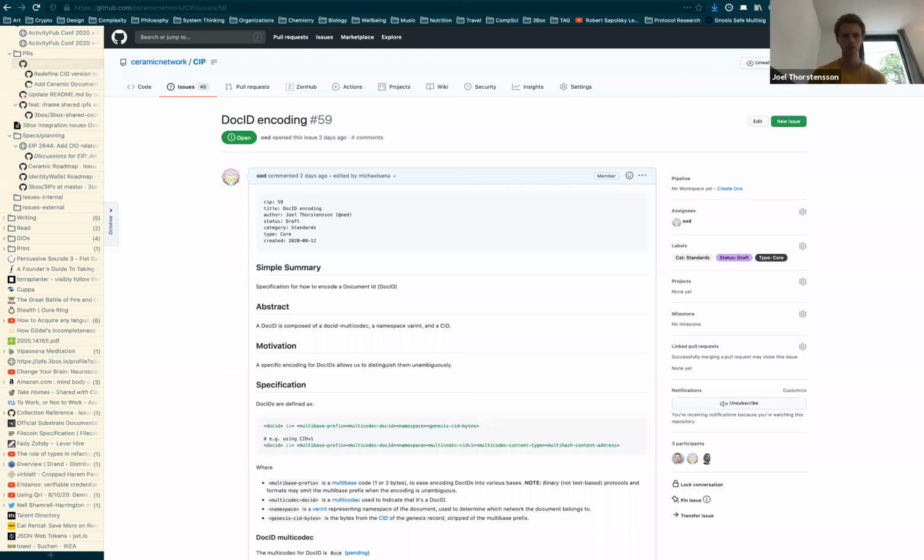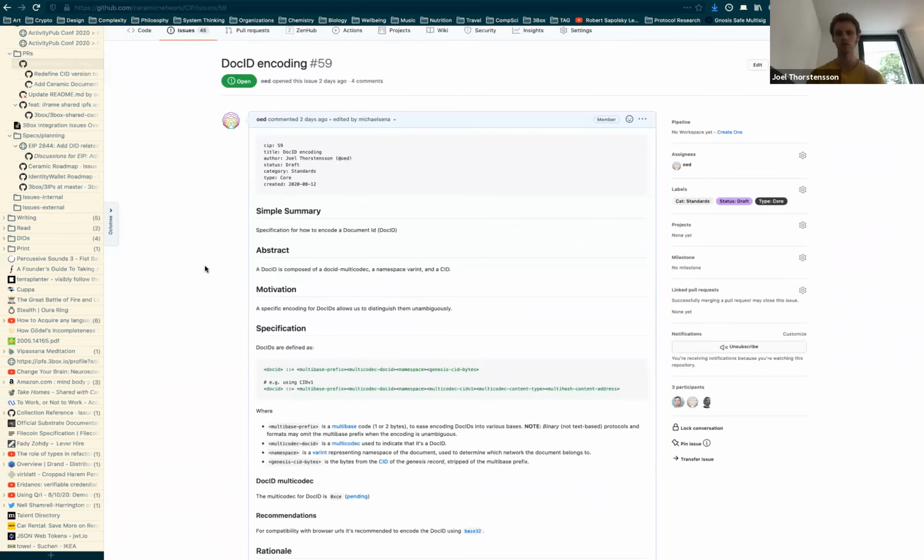I think most of you may have seen this already, but basically, let's see if I can find it. I have too many windows. Cool. So the doc ID is basically an identifier for a document in Ceramic. We've always referred to a Ceramic document by saying ceramic:// and then an IPFS CID of the first record in a document.